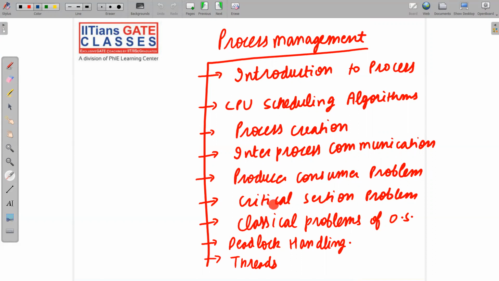Then the critical section problem. So for the critical section problem, there are many solutions. One of the solutions is an OS based solution, and that is semaphore and so on. You have heard about semaphores, etc. We will study them in detail.